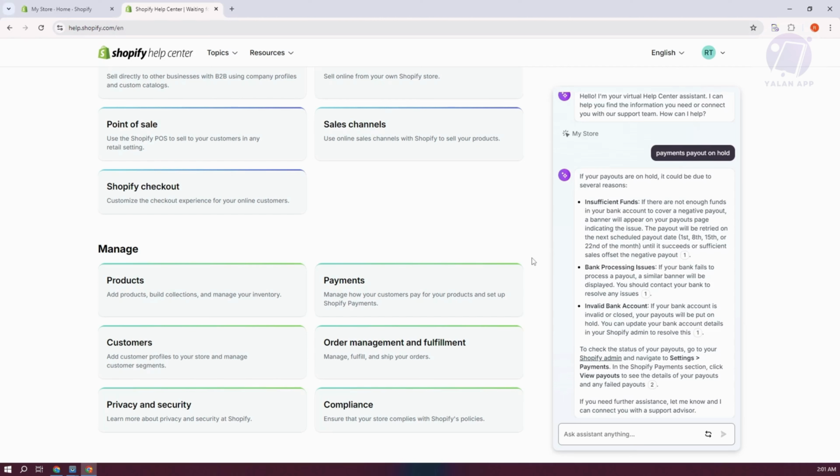But then again, before you reach out to a customer representative, make sure to check your email and do the steps they ask you to do before contacting customer support. But if you've done everything, you can go ahead and just reach out to them. But in this case, that's about it.